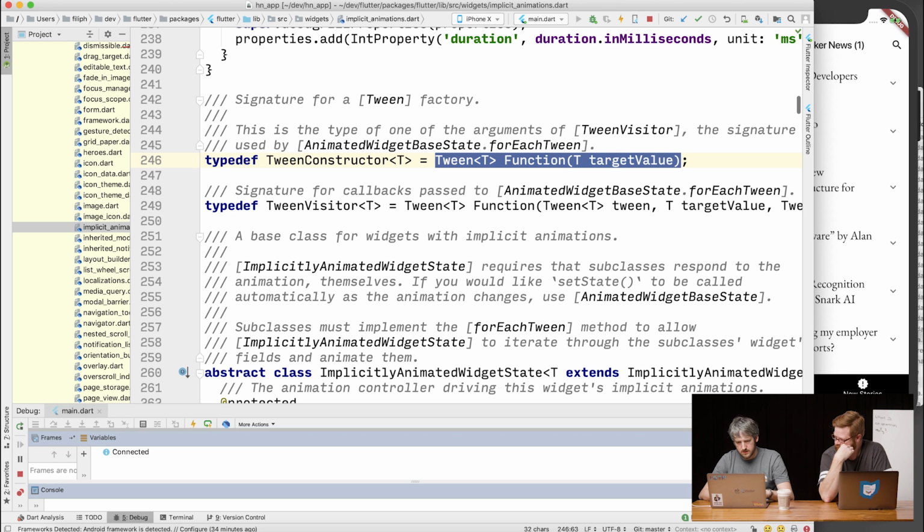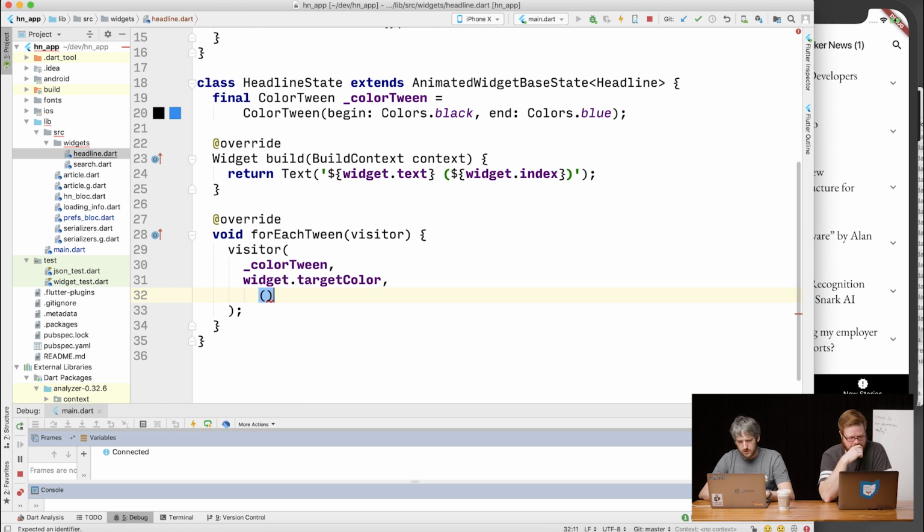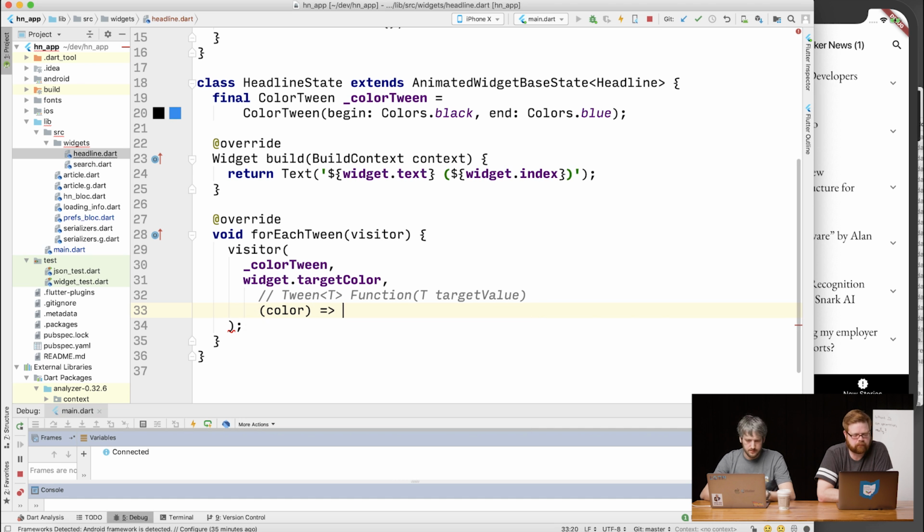Okay. So it takes the target value, which is the target value. Okay. And so that's a color in our case. And it returns which tween? Like a new tween that goes from there to. That must be it. So I don't think our tween should be final. I think that tween is gonna change every time the widget changes. We can return a new one, right?